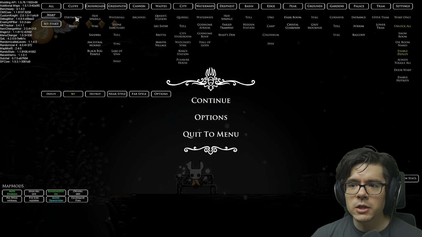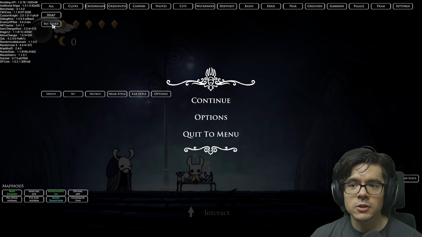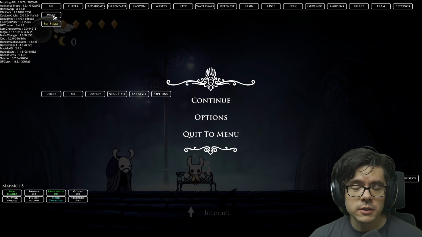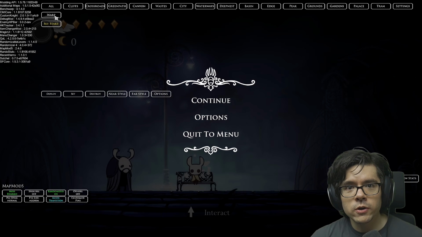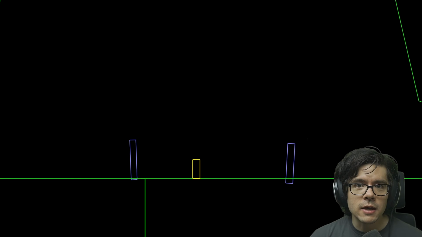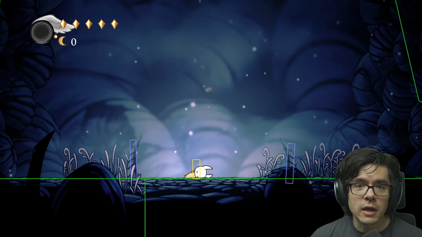Now, if you actually want to use the warp feature of Benchwarp, how you do it is you click on a bench that you want to warp to, and then you hit warp, and it simply warps you there. Now, if you hit set start, that will warp you to wherever you started the run. Sometimes with Randomizer, you have random start locations, so your start location might not be King's Pass. However, in my case, it is King's Pass, so that's where the game warps me.